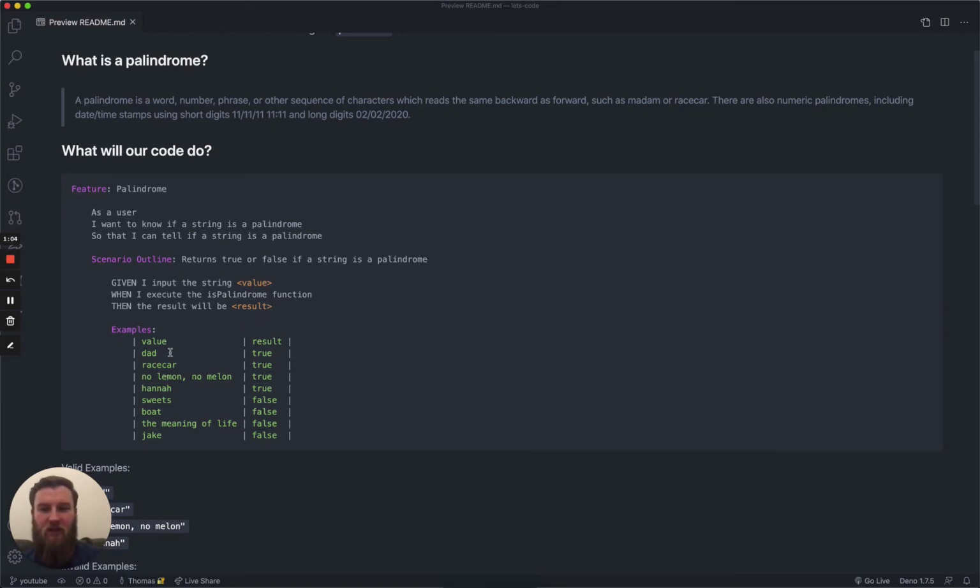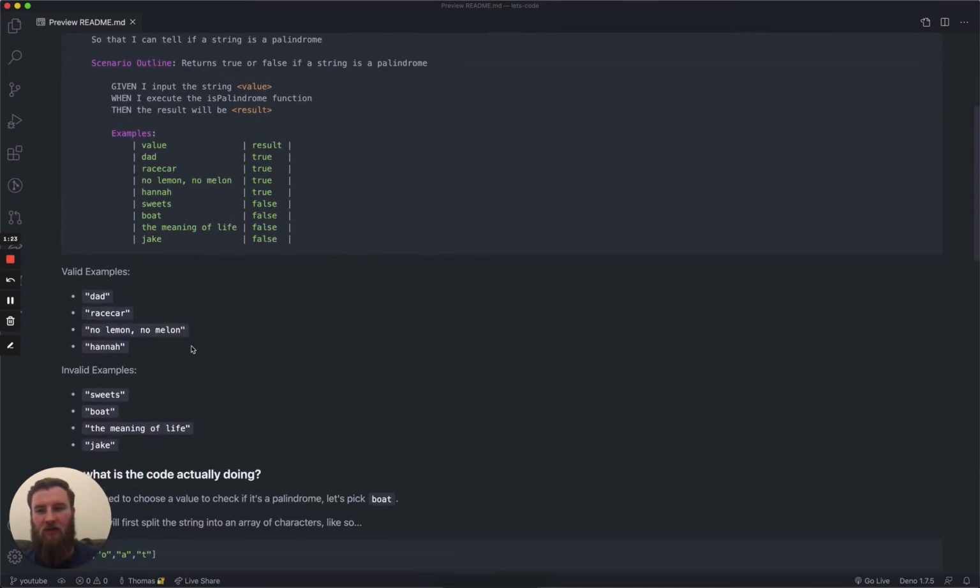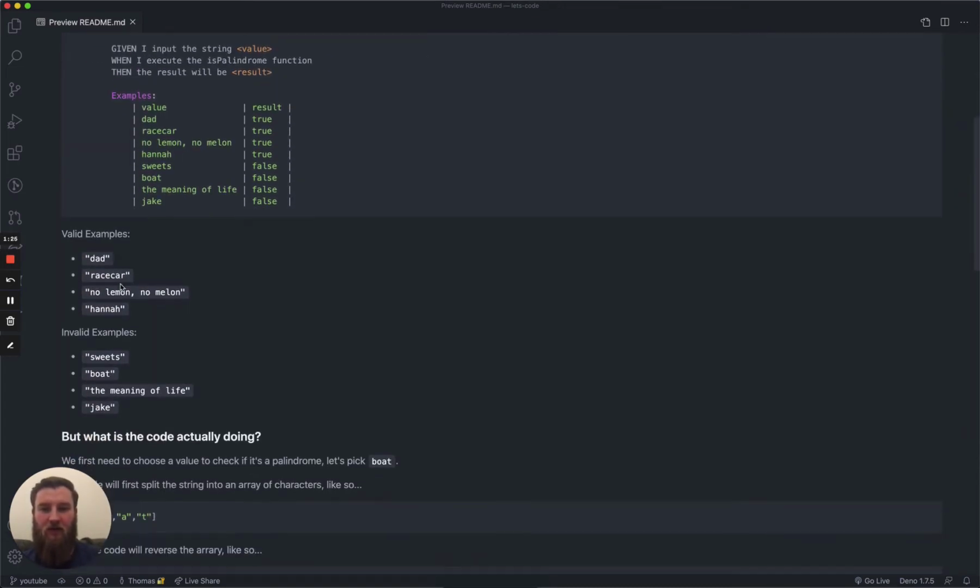So as you can see here, we've got a few examples. So dad would return true, race car would return true, etc. And we've got some false examples here, so like the word boat, the word Jake would return false, because if you reverse these, then they don't equal the same as they do forwards. And you can see here we've got some valid examples and invalid examples.